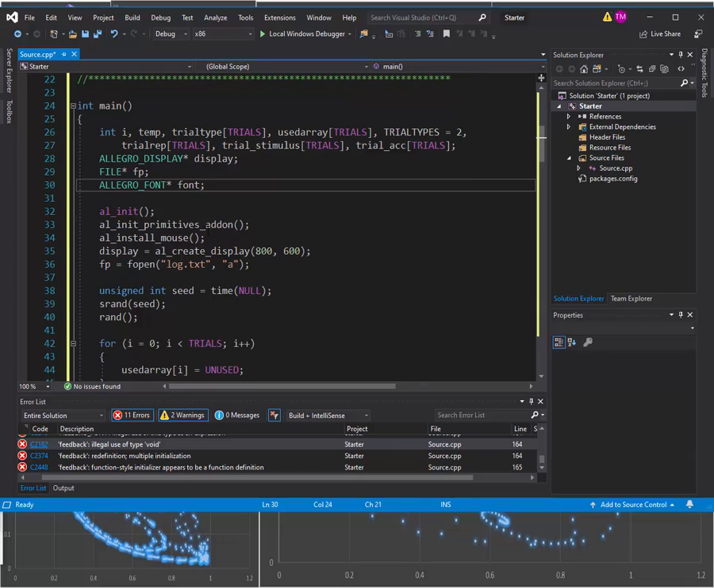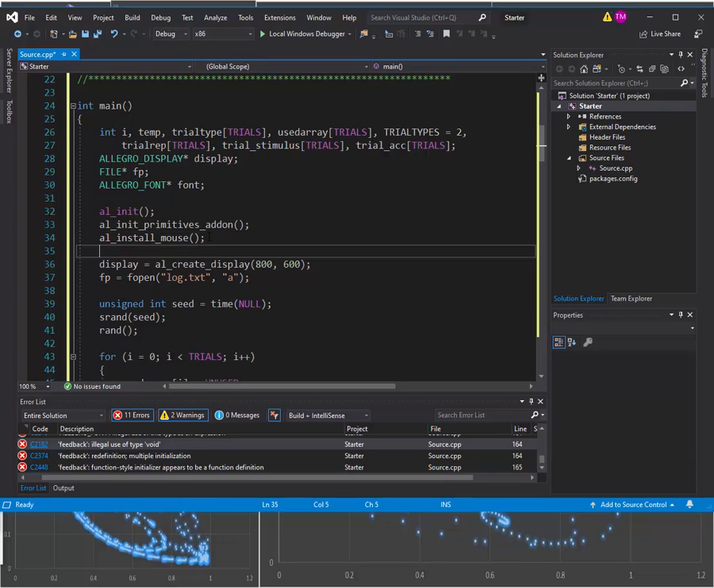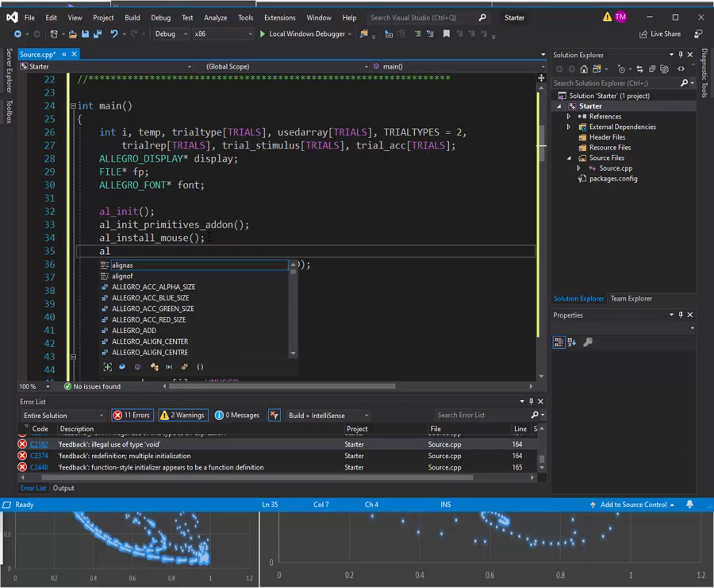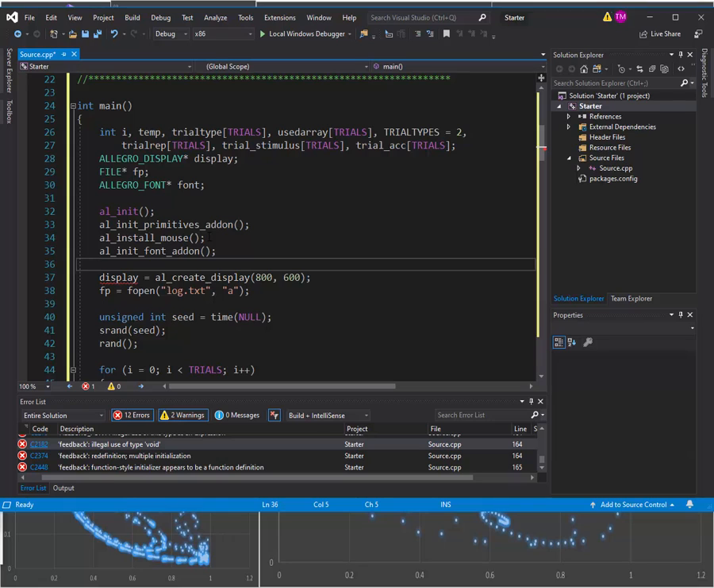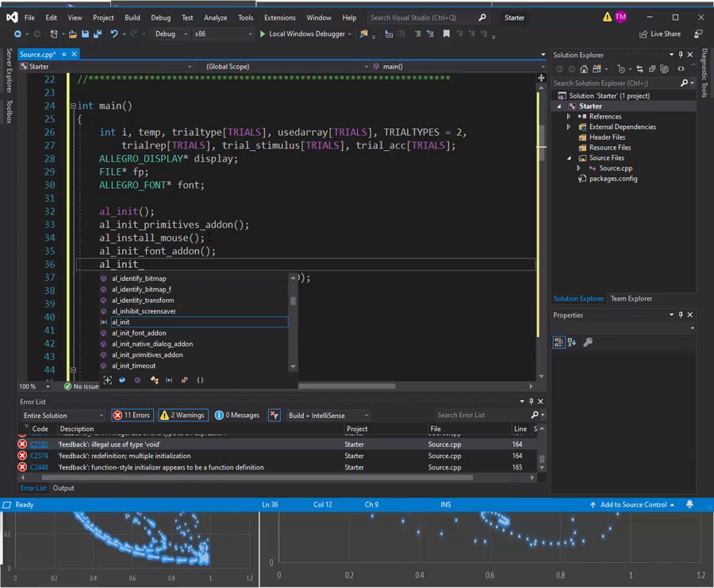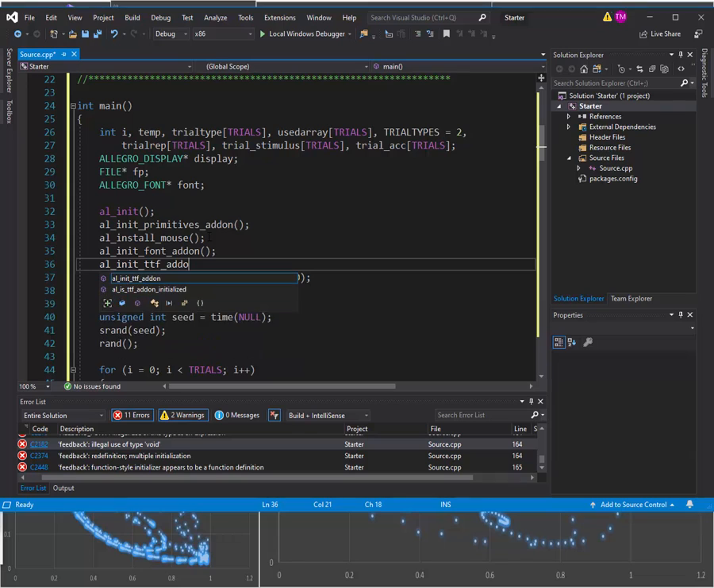All right. Because this is an add-on, as with most Allegro add-ons, it needs to be initialized. So we do that for both the TTF and the font add-ons. So al_init_font_addon, open close paren, semicolon. All right, similarly, al_init_ttf_addon, open close paren, semicolon. And now that will initialize these add-ons.